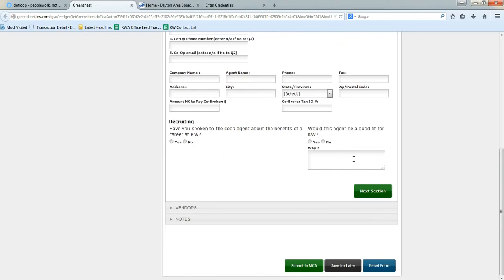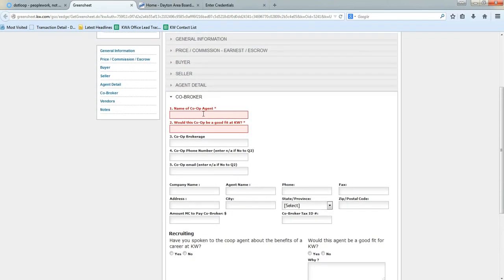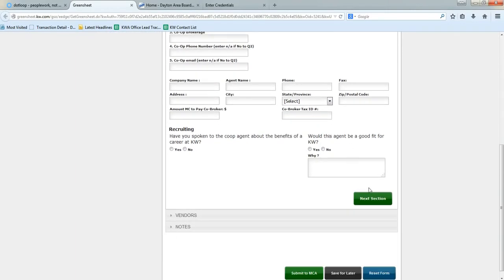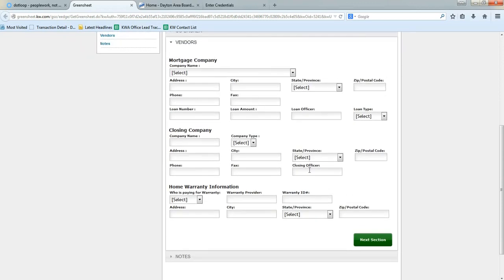We'll click next section, and then this is a great part right here, co-broker. We're actually rolling out a couple new ways to get this information to us. But if you have a great agent and you really think that this would be a great person to sponsor, go ahead and put a little note in here, and the office staff is actually reviewing these and will try to follow up with you, and then try to reach out and set an appointment with the co-op agent. None of this information is required, and you shouldn't waste any time filling it out.